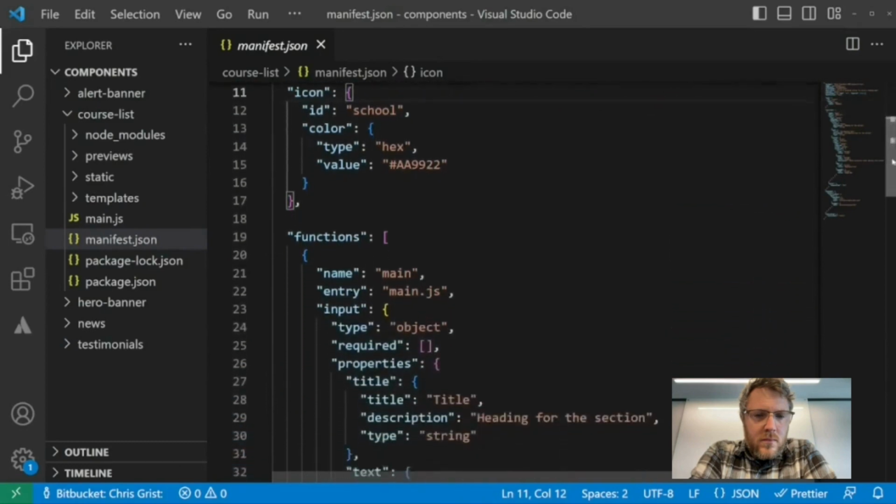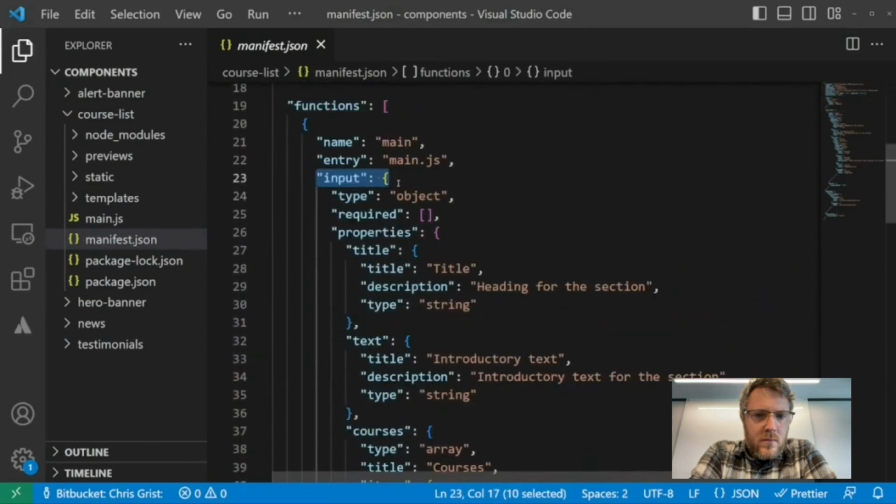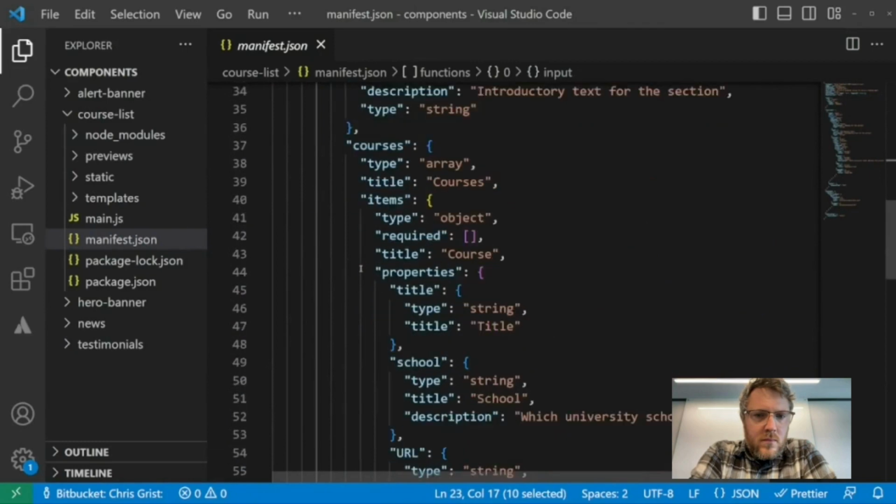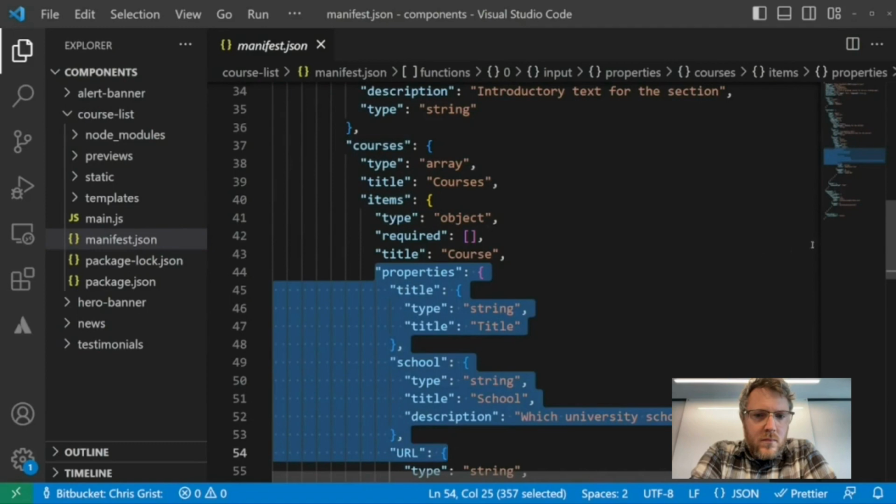When we go down to the input object, it's much more involved. So we've got a courses field here, which is a type of array, and that array is an array of objects, which each have their own properties, such as title, school, and URL.